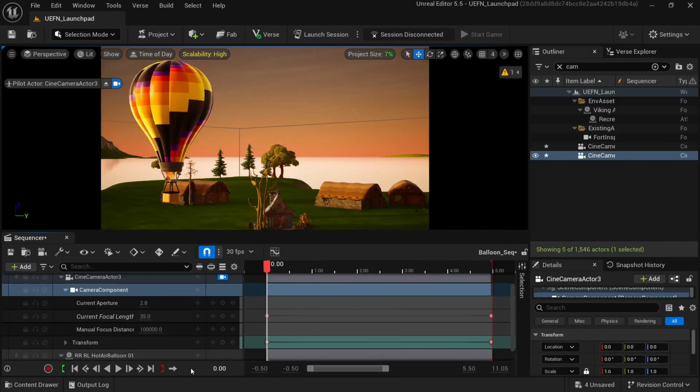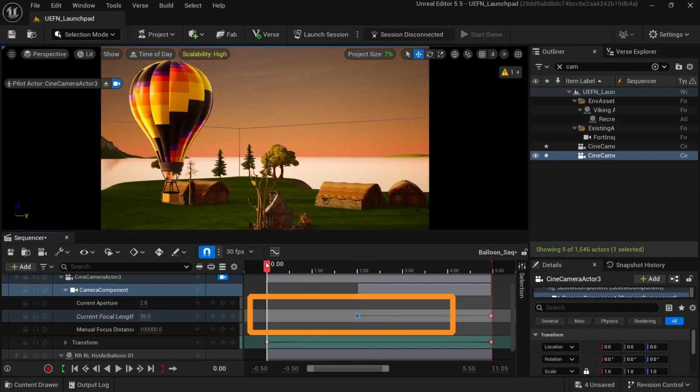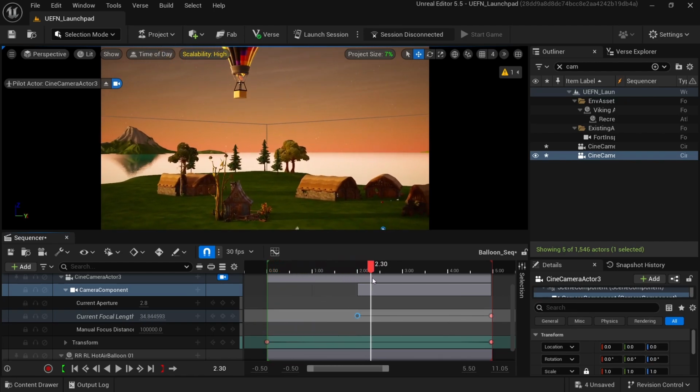Right now, the camera starts moving and zooming out at the same time. If you'd like to change your animation so the camera starts moving and then zooming out, you can click and drag on the starting key of your focal length and then drag it to the second where you want your zoom out to start. Now the camera will start moving and then it'll start zooming out.